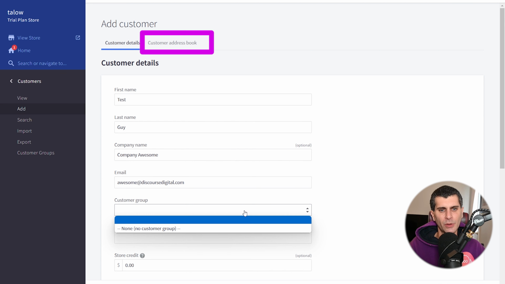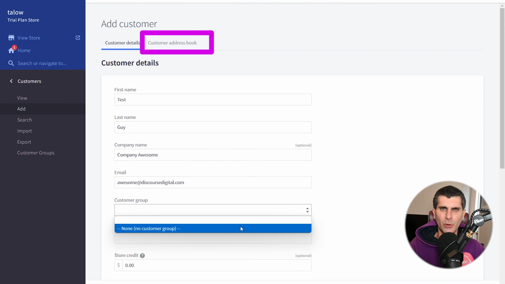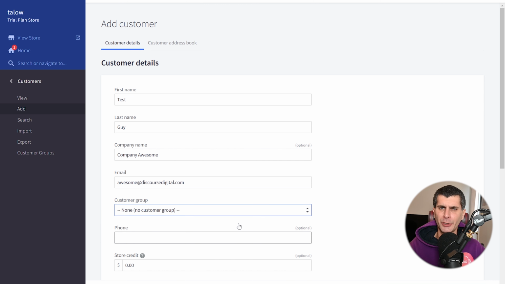And here we're going to assign a customer group. We don't have any customer groups set up, and we'll do that in a later lesson. So we'll select none for now. Customer groups are a great way to segment your customers, either for marketing purposes or for segmentation of pricing.